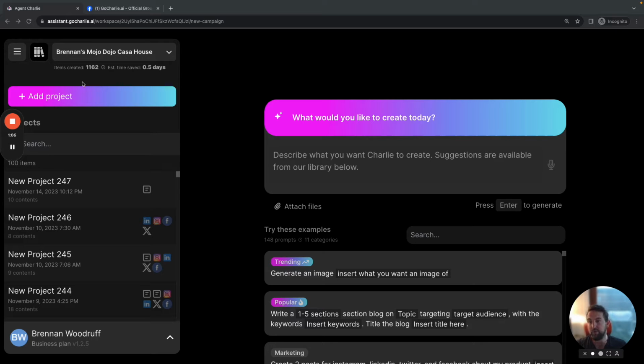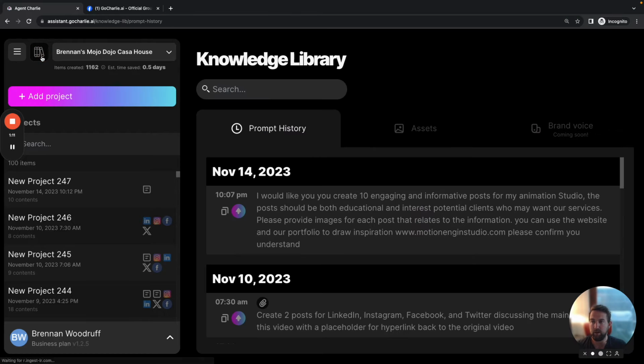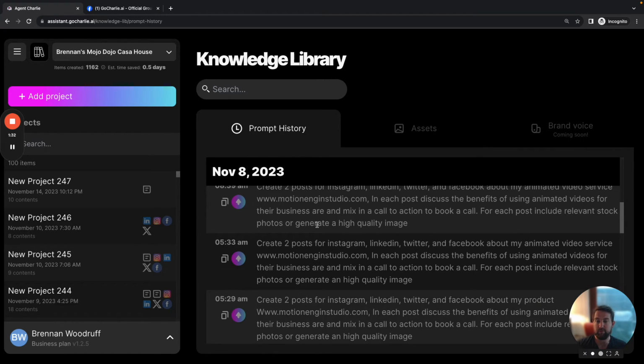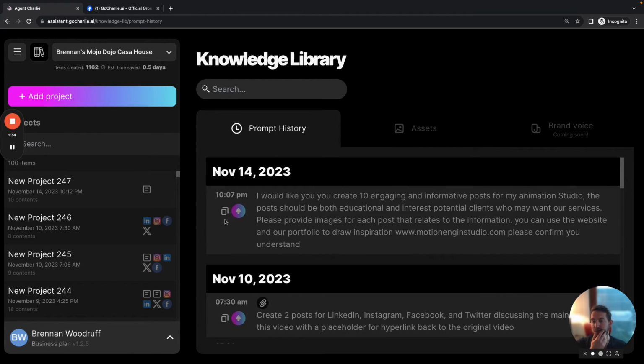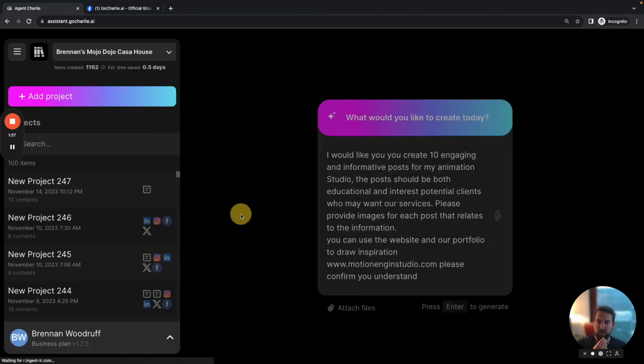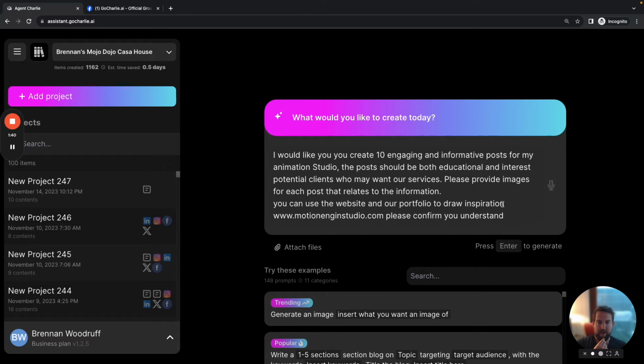Now, another interesting addition is if you click this button up here, this library button right next to your workspaces button, you'll now see a knowledge library. So this is the basis from which we're going to be able to start to build a whole bunch of interesting projects. So first, prompt history. If you have prompts that you want to reuse, all you have to do is simply go into your prompt history. You can go into these, you can copy them, or if you just press this button, it'll take it right back into the prompt box and you can ultimately make edits and run.